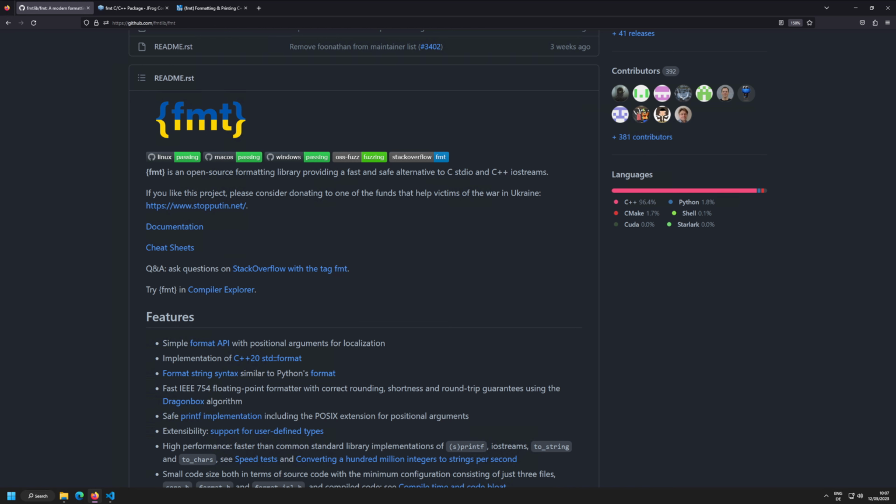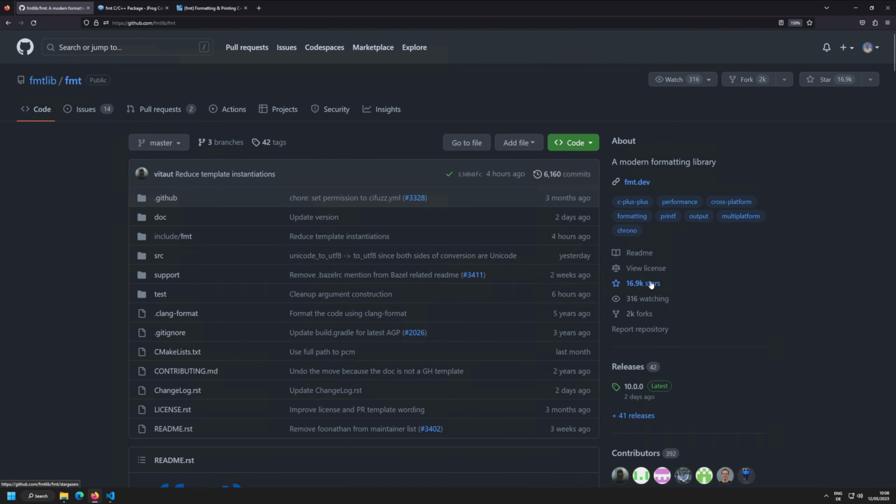Now FMT is a really popular library. Many people are using it. I don't know how many stars they have on GitHub, but probably a lot. Yeah, like 16.9k stars on GitHub, and basically it is an alternative way of doing formatting in C++.